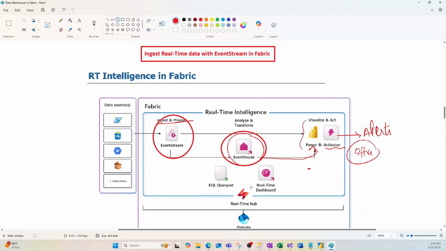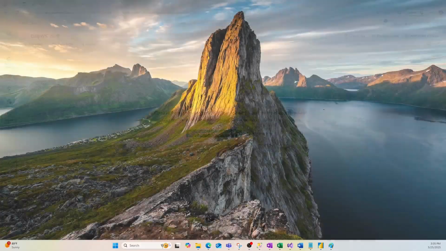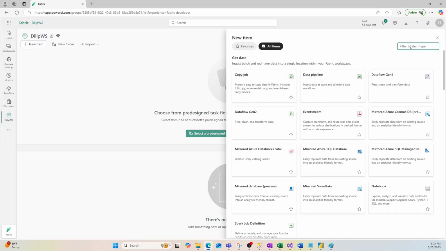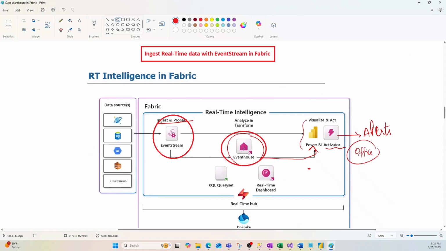So I'm going to show you step by step how we can perform this activity in this upcoming demo right now. So I'm going to go to the My Fabric window. I have my workspace called the Billy workspace. In this workspace, what I need to bring is the event house. So like I said, right, I need to have the event house. So I need to bring the event house. I'm going to bring the event house here.